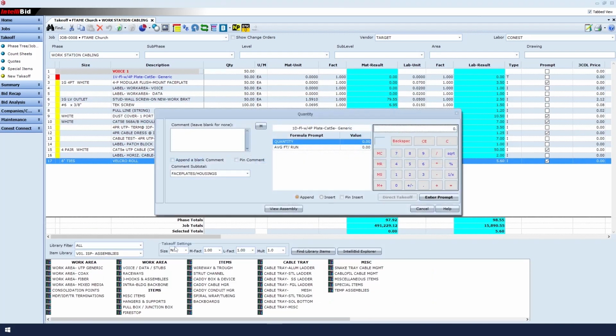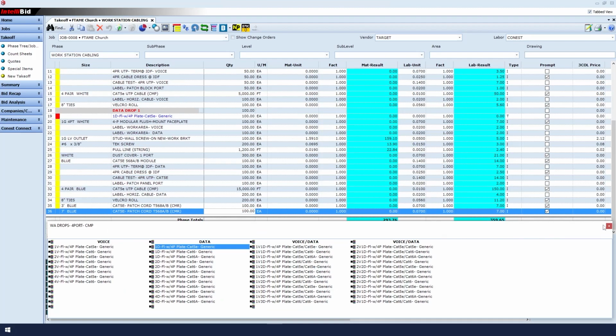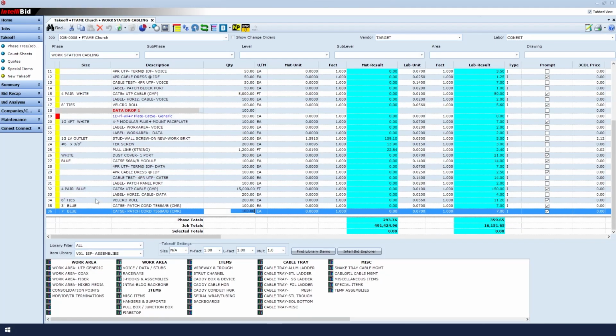Again, we'll enter an assembly comment, and then click over to the number pad so that we can enter the quantities. How many drops are we adding to a particular location this time? Let's say that there's 100, and then Enter Prompt. For average feet per run, let's say that we have 150 feet of cabling, and then click Enter Prompt. Again, use the red X buttons to close the library window. We can see what's involved with this data drop 1 assembly at the bottom of the screen.